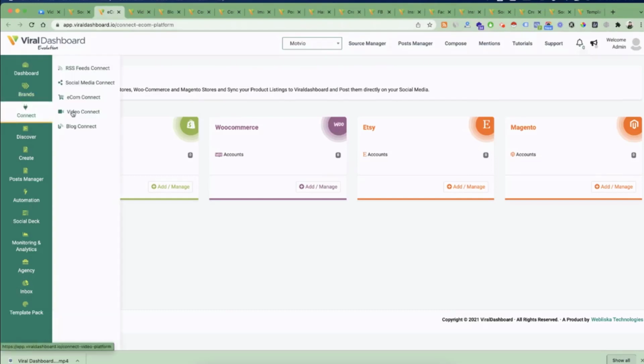Now, if you don't have these, don't worry. You can simply go to Social Media Connect and finish all the integrations there, and you are able to use the Composer feature from here. Okay. So it doesn't matter if you have the e-com stores, video connects, and blog connects or not.